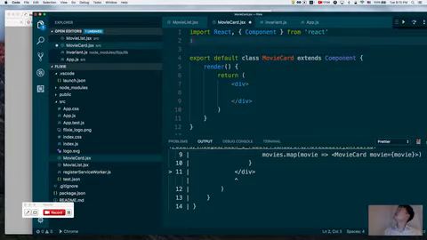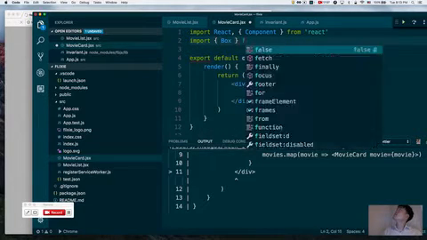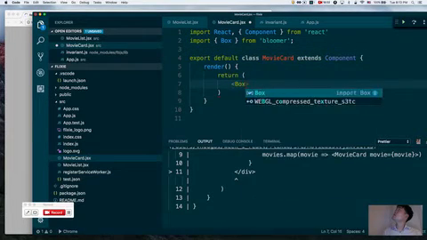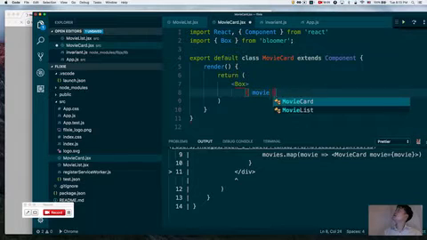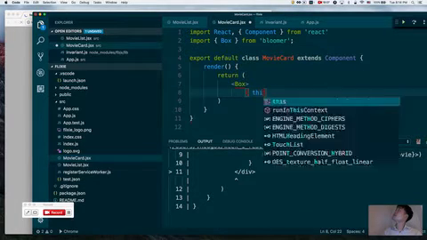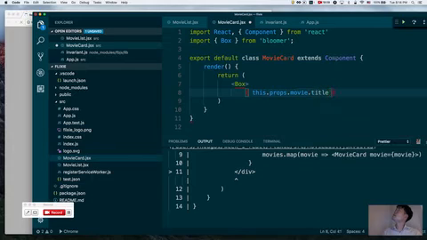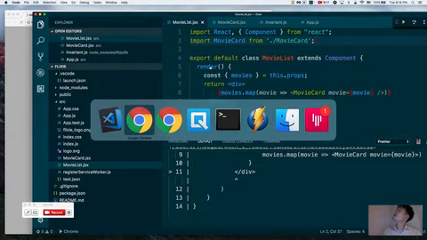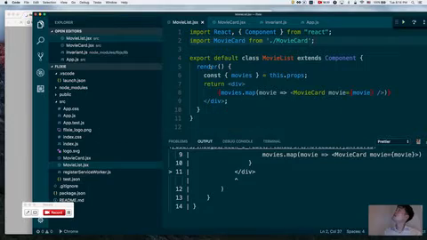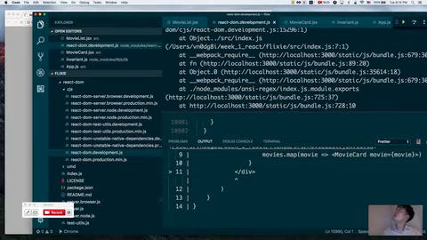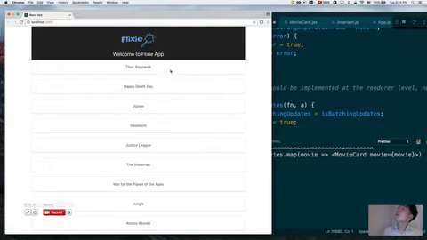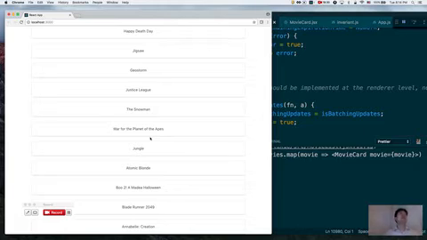So, yeah, and we'll import box from Loomer. And we'll do return box movie. So now we have a box for everything, and we have the title from all of our movies.